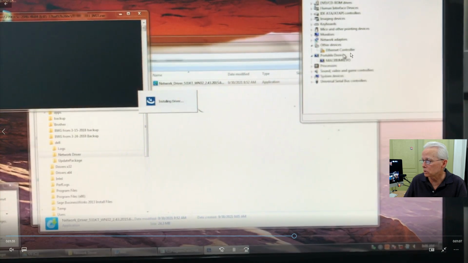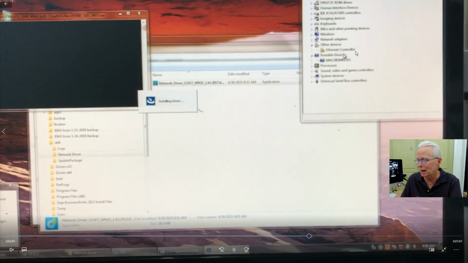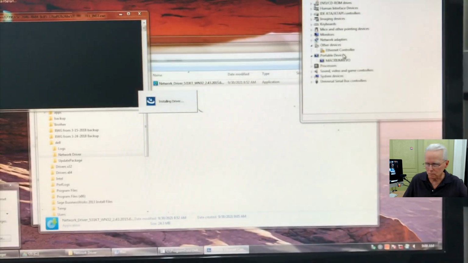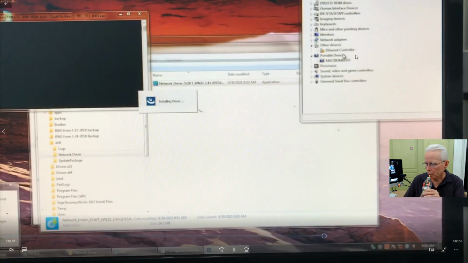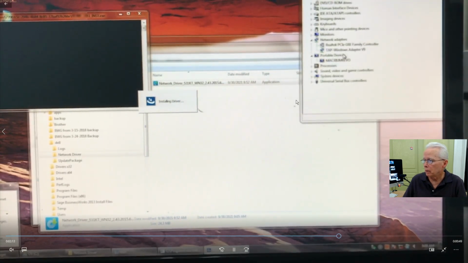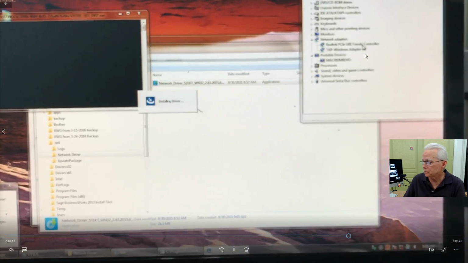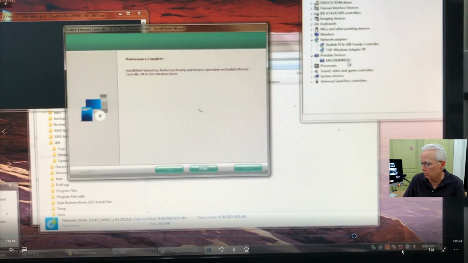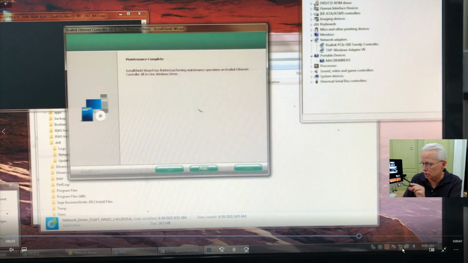And when it gets installed, we'll see this change up here to the actual name of the Ethernet adapter that's in the computer, or the driver for it. And that red X will go away. Come on, baby. There it is. Realtek PCIe family controller. And down here in the bottom right corner, still have the red X. The red X just disappeared.